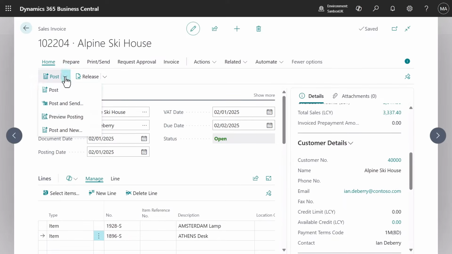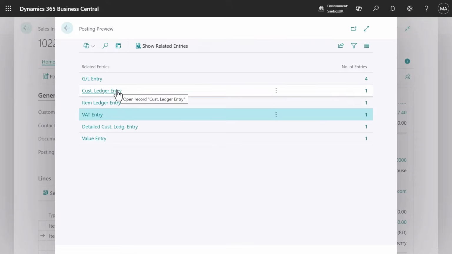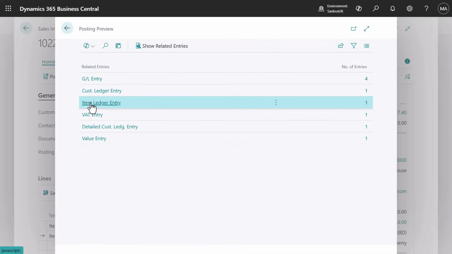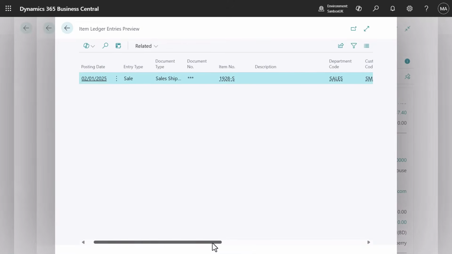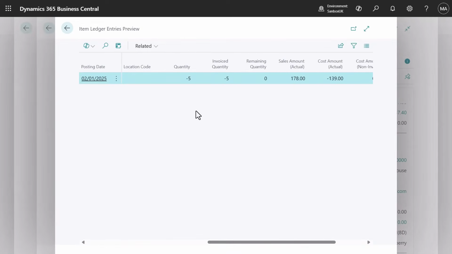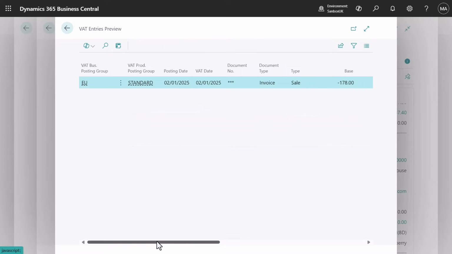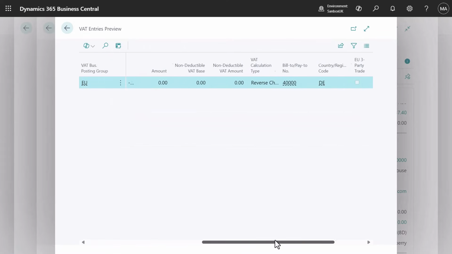Let's preview the posting to see the ledger entries we'll create. The entry for the customer is based on the customer posting group. It contains the due date, remaining amount, and other relevant information. The entry for the item is based on the inventory posting group. It has information like quantities, sales amounts, and so on. The entry for VAT is based on the VAT posting setup. For example, it shows the VAT rate and base amounts.